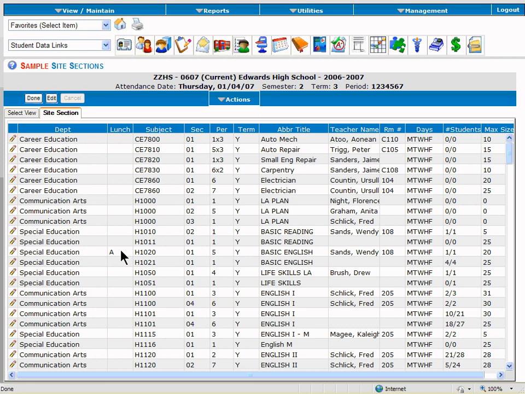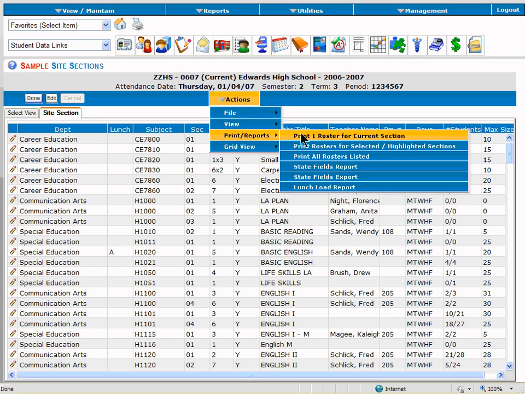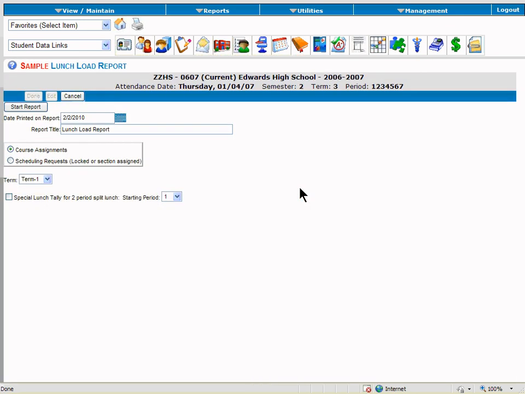You may also run a lunch load report from this screen. In order to run the report, you must have the lunch code entered for each of the sections affected by lunch. Click Actions, Print Reports, Lunch Load Report. The screen will refresh again showing the date and default title.